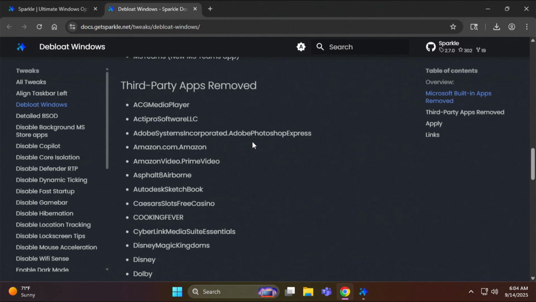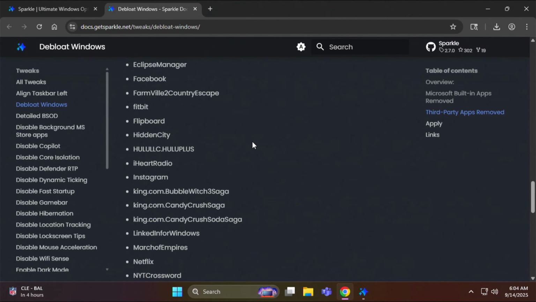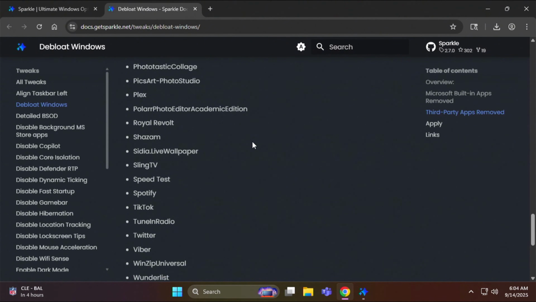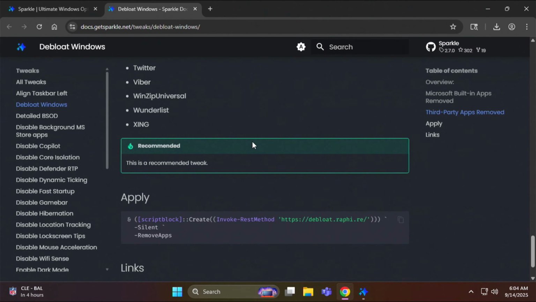ACG Media Player, Action Software, Adobe Systems, Amazon. There's just a ton of stuff on here that we don't need, or I don't need. Don't let me speak for you. Okay, yeah, I'm cool with you removing every bit of this stuff.